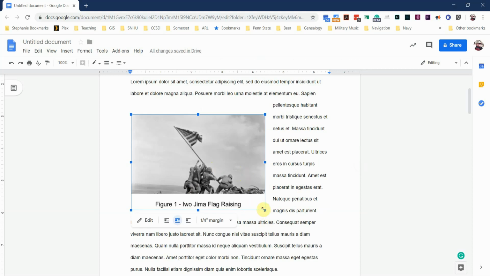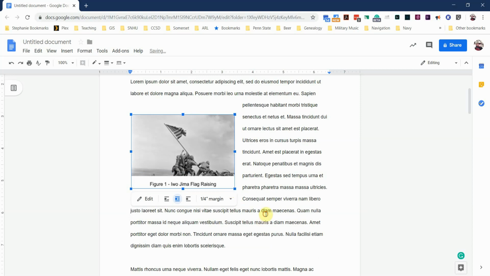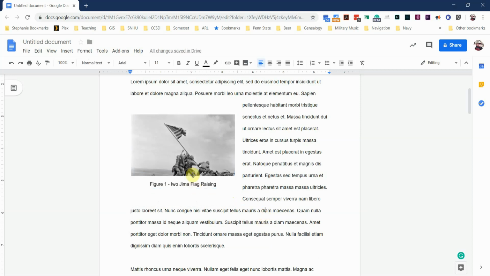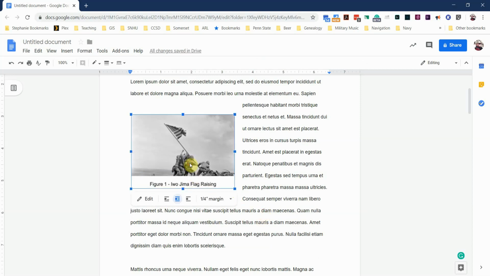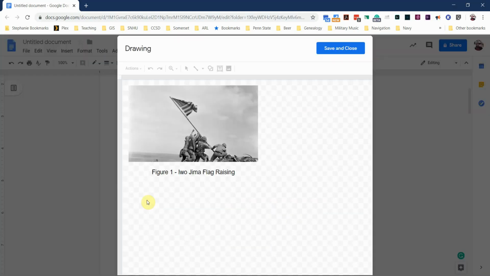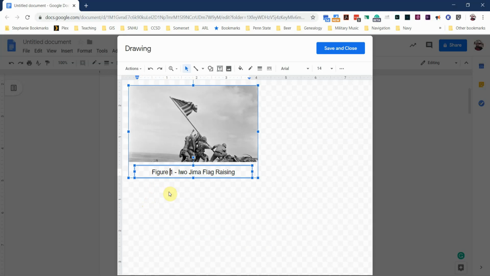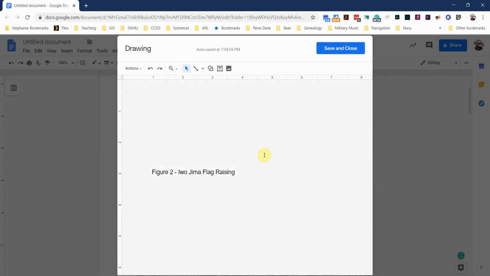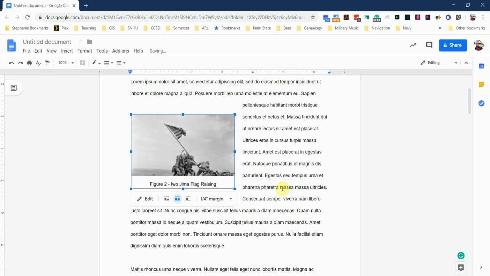You've got some options here too. If it's too big now, you can make it even smaller here, and it scales just fine. The other option though is, suppose you want to make this figure 2, you can click on edit, change this to figure 2, save and close, and now it becomes figure 2.